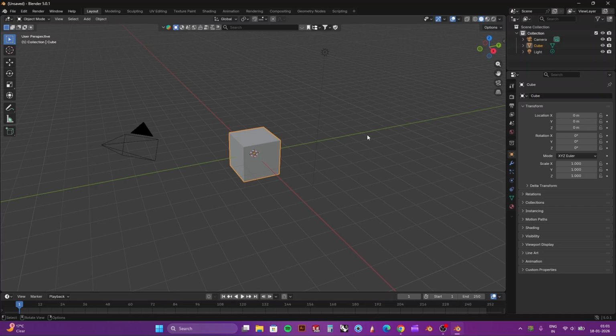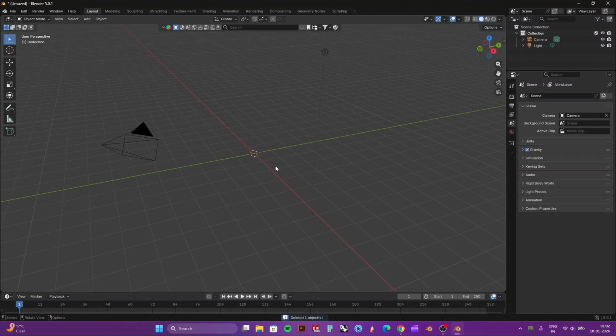So in this video we are going to create a smoke rising simulation in Blender, and this tutorial is for absolute beginners, so don't worry, relax and open Blender. Once you open Blender, you will see this cube in the center. We don't need this cube, so we will select it and delete it.